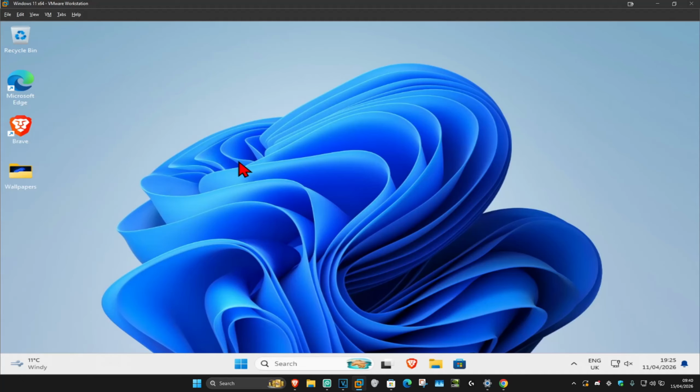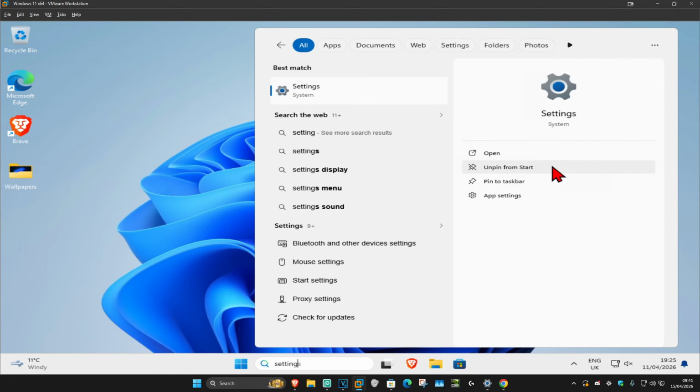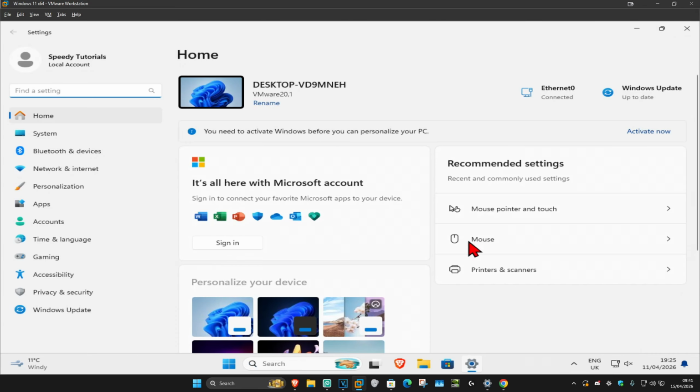So guys, for the first step, if you're using a VPN or proxy, then you want to disable it. For the next step, you want to go to search and type in settings. Click on it. Once you're on this, on the left hand side, you want to select network and internet.